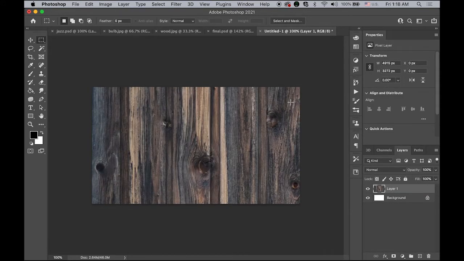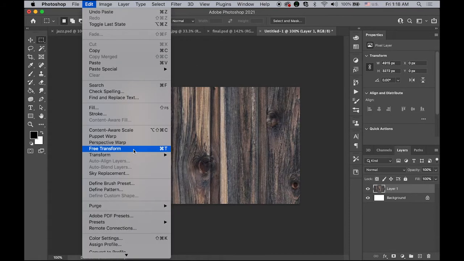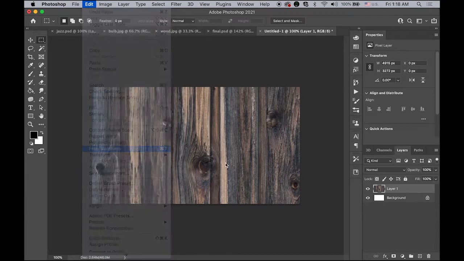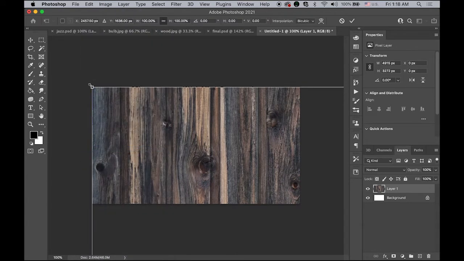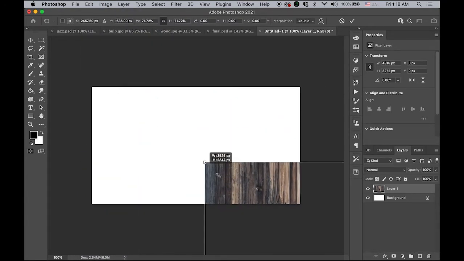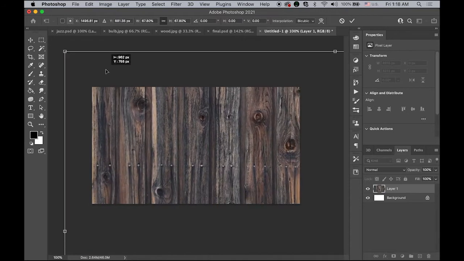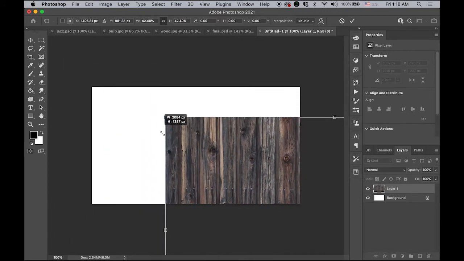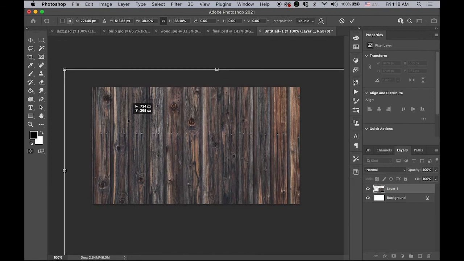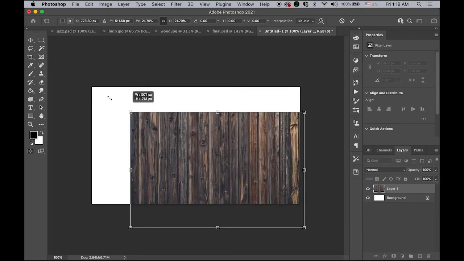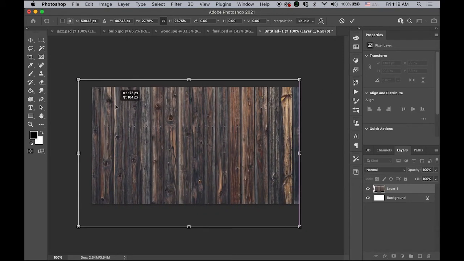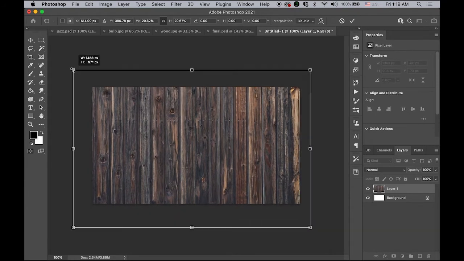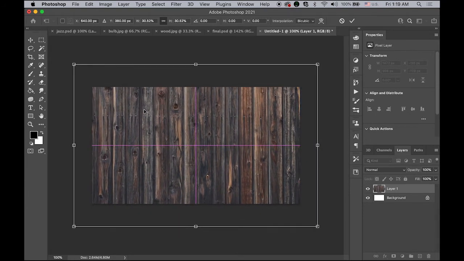It's okay, but I want to make it a little bit smaller. So under Edit menu, Free Transform or Command T, hold down the option so we can keep the same proportion. It's a pretty big file, high-res image. Maybe about this size, maybe a little bit bigger. Okay, it's okay size, and hit the return.